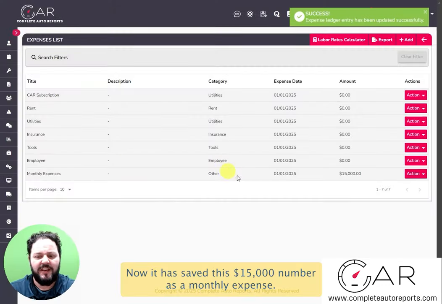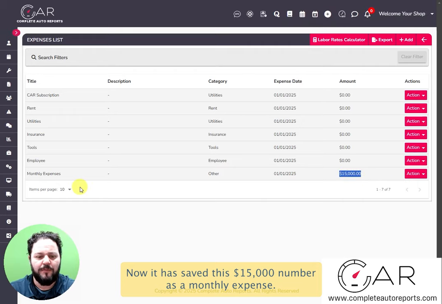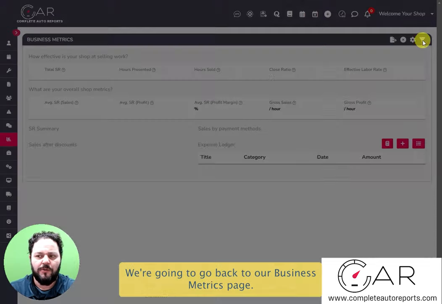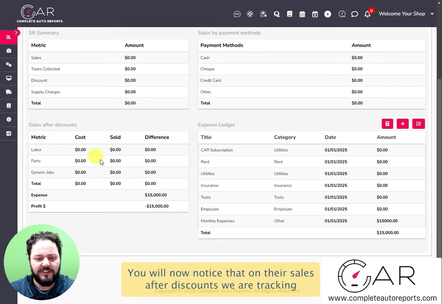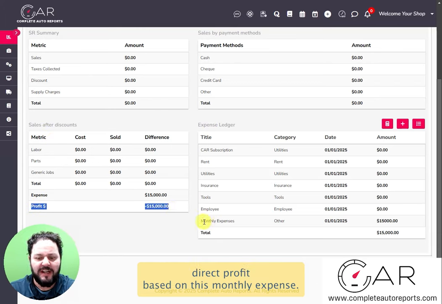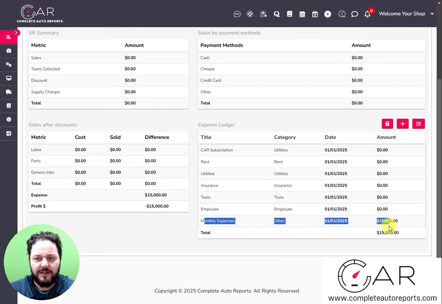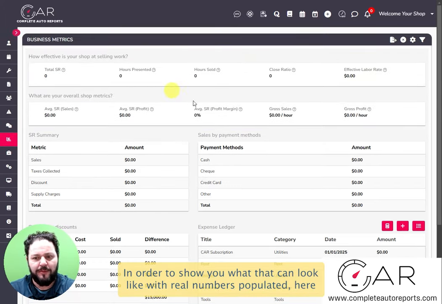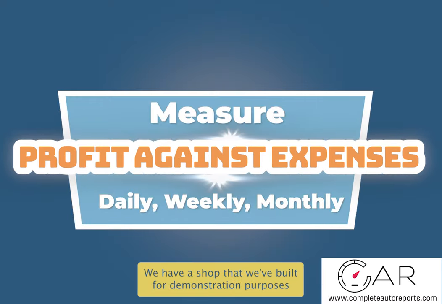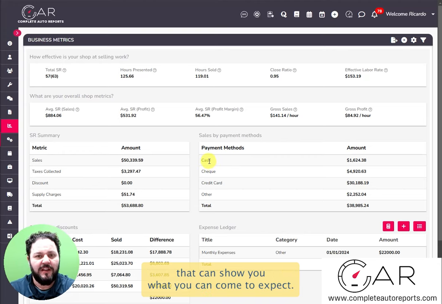Now it has saved this $15,000 number as a monthly expense. We're going to go back to our business metrics page. You will now notice that under sales after discounts, we are tracking direct profit based on this monthly expense. In order to show you what that can look like with real numbers populated here, we have a shop that we've built for demonstration purposes that can show you what you can come to expect.